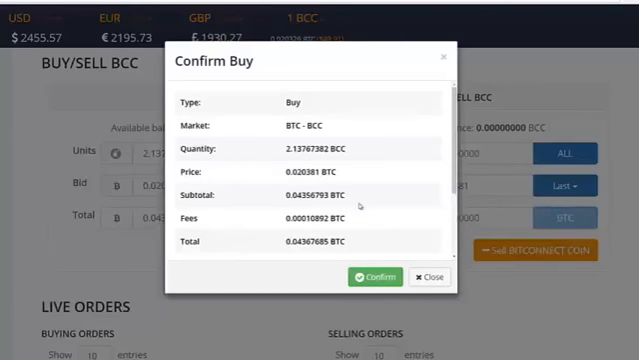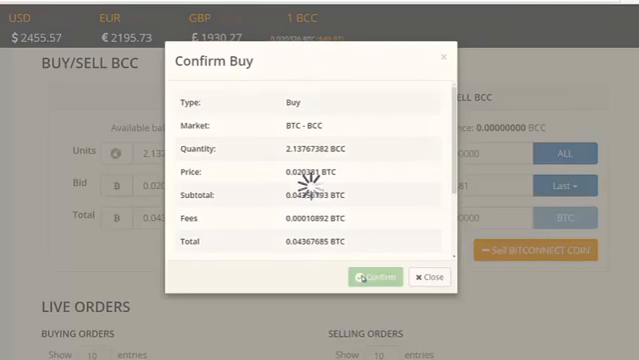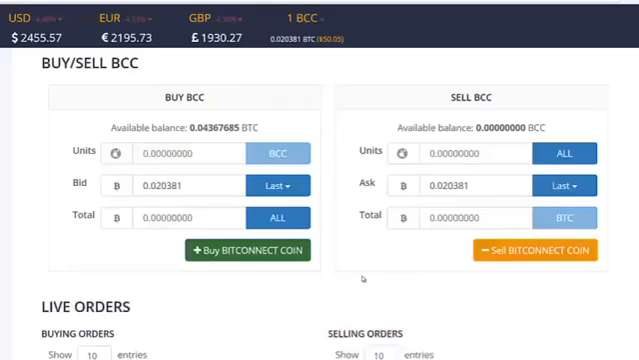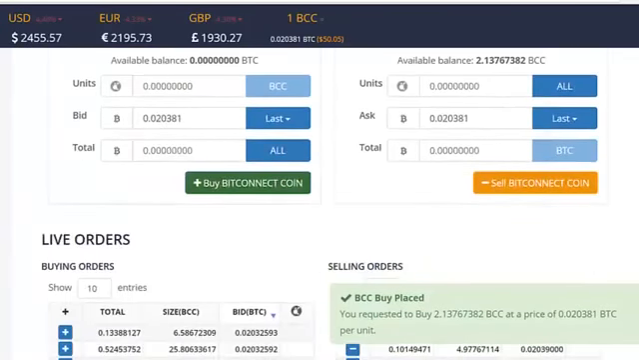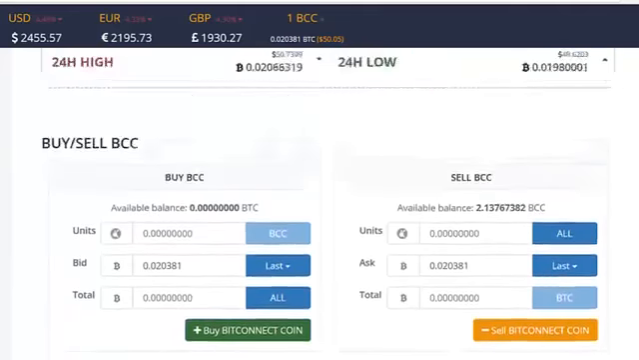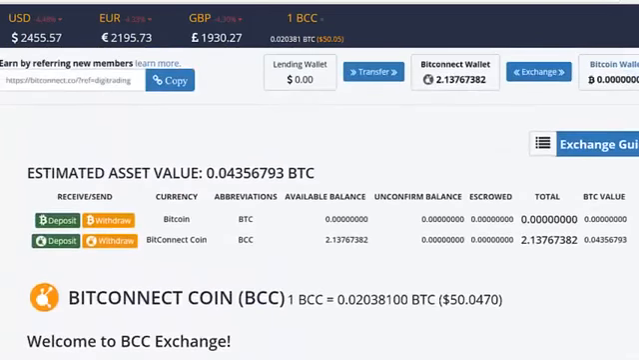There's going to be a confirmation here. We'll just look over it real quickly, and then we're going to left click on confirm. All right, so now there's been an order placed that may not be filled just yet. It's been filled. See right here, our BitConnect wallet. So now we have BitConnect.